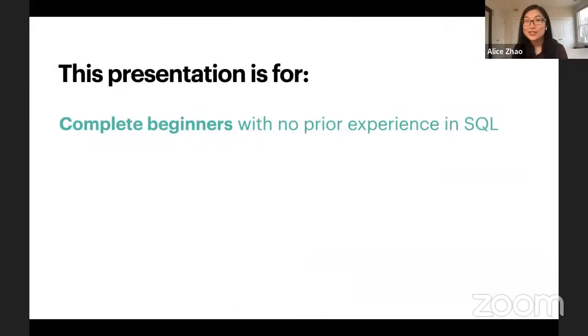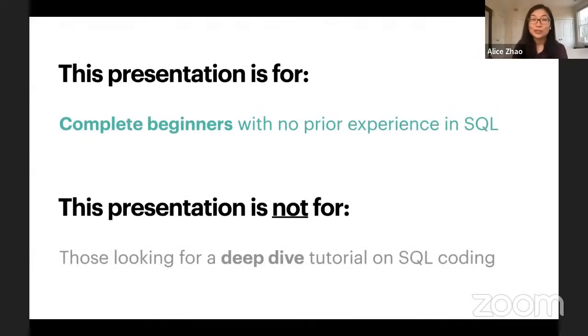This presentation is going to be for you if you are a complete beginner, meaning you don't have any prior experience in SQL, you might not even know how to code. This presentation is not for you if you're looking for a deep dive into SQL coding. I'm going to be going into some SQL code for about a third of the presentation, but the remainder will be on concepts and demos.